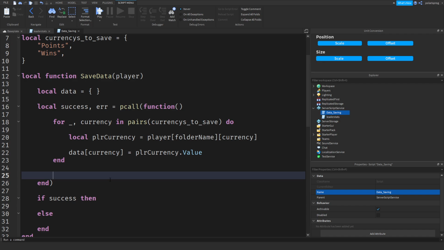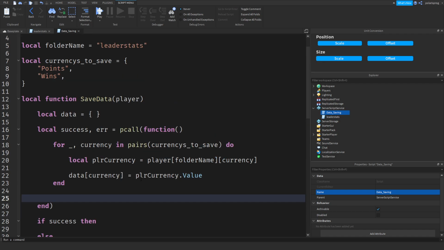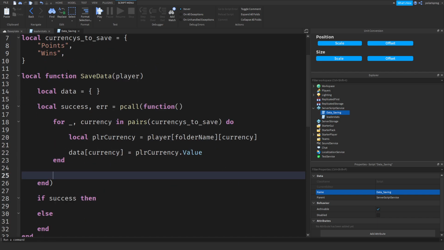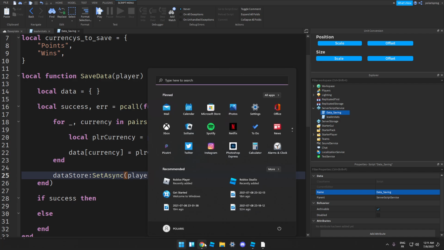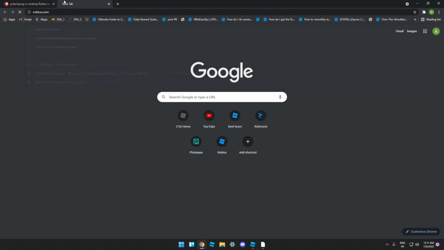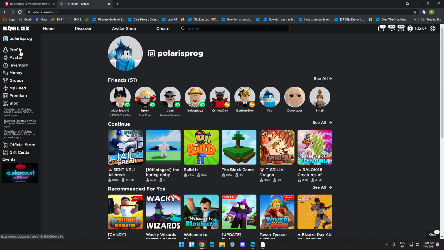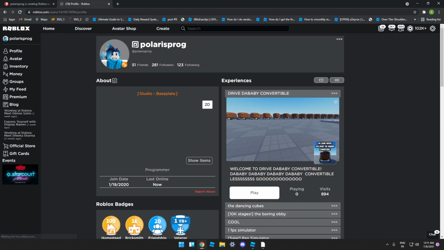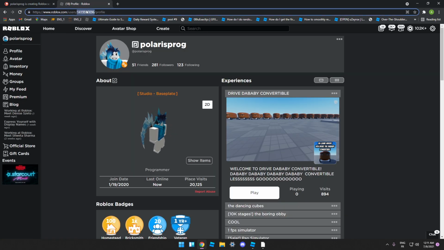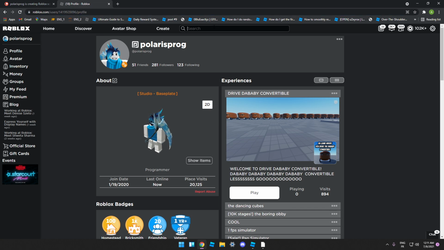So we're gonna do a data store, or I think we called it dataStore. Yes, dataStore. And we're gonna do colon SetAsync, and we're gonna get the player user ID. So we need a unique key for each player. Let me show you what user ID does. If you go to Roblox right now, here is what a user ID is. If you go to your profile, this is your ID, this number up here. Each player has their own ID.